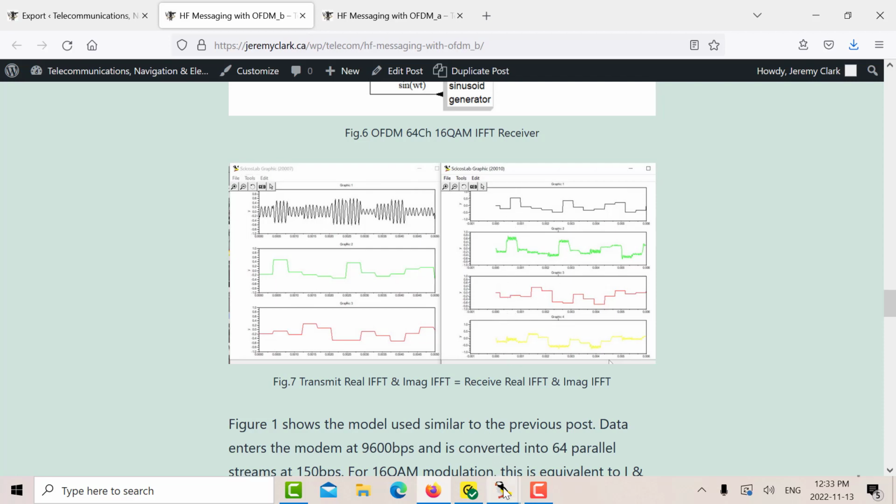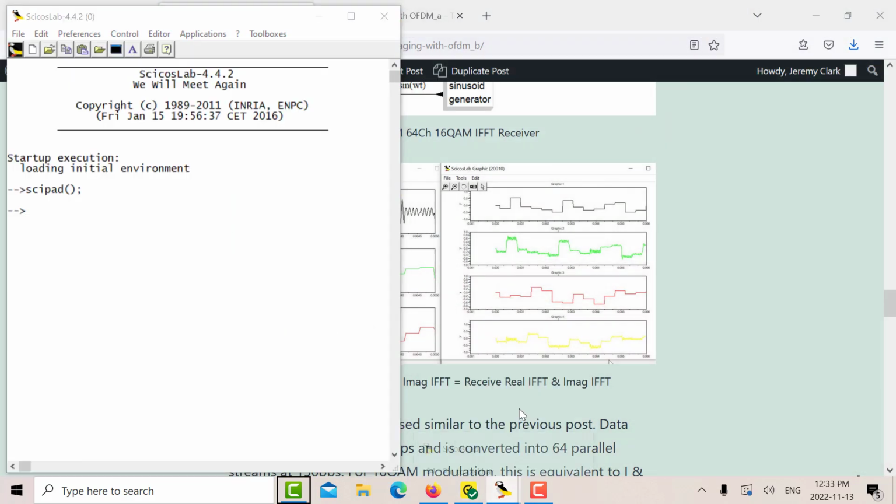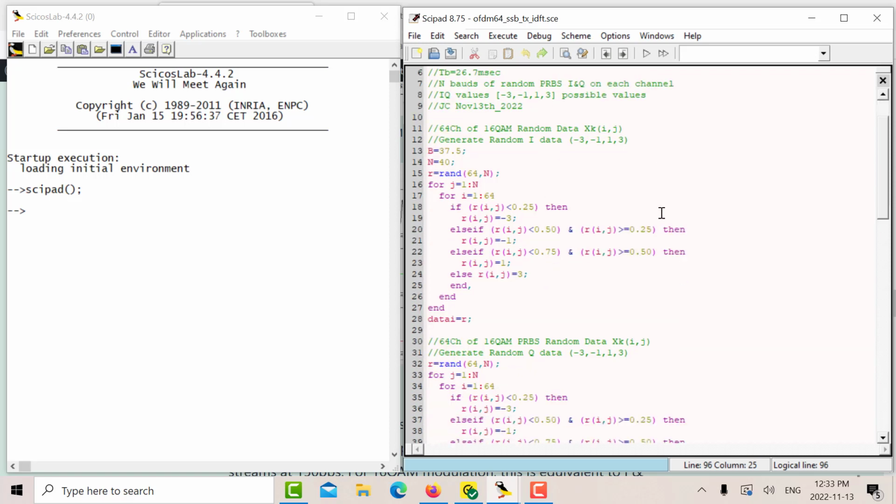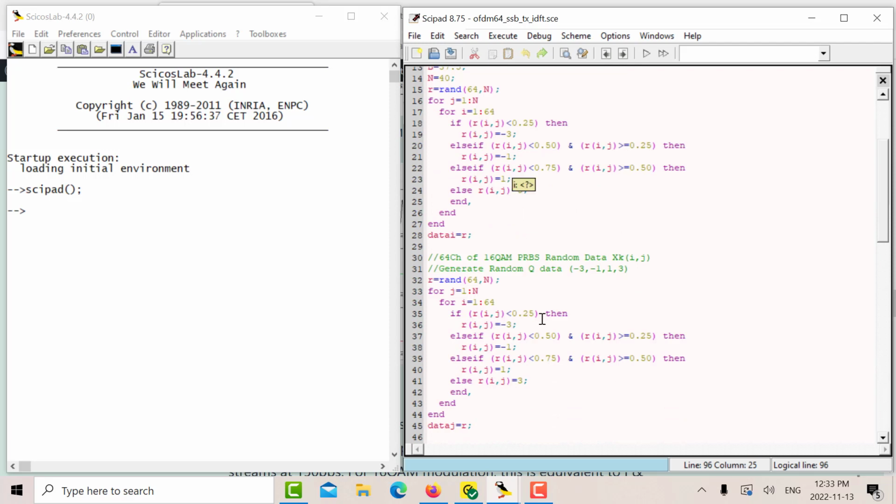So let's quickly look at the Psychos Lab program to generate the data. I'm using my random function here. The baud rate is 37.5. I'm going to have 40 columns of data, which will give me enough random data. The random function generates a number from 0 to 1. For QAM, we're going to have 4 values, -3, -1, 1, and 3. Anything that lies between 0 and 0.25 will be -3, anything from 0.25 to 0.5 we call -1, etc. That's how we get the values, and I do that for I and for Q.